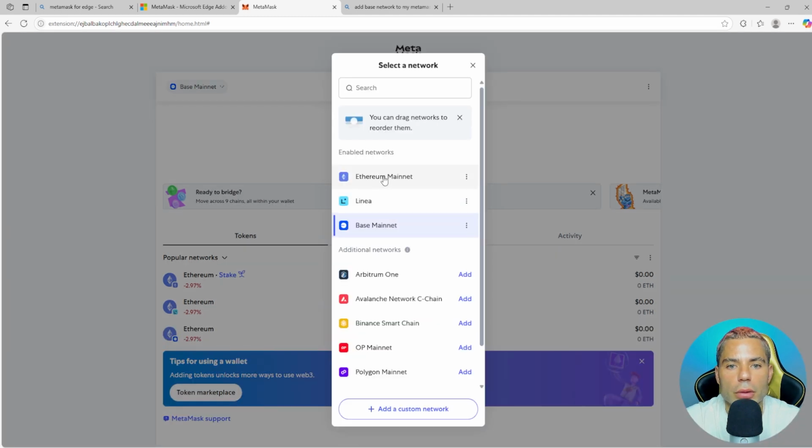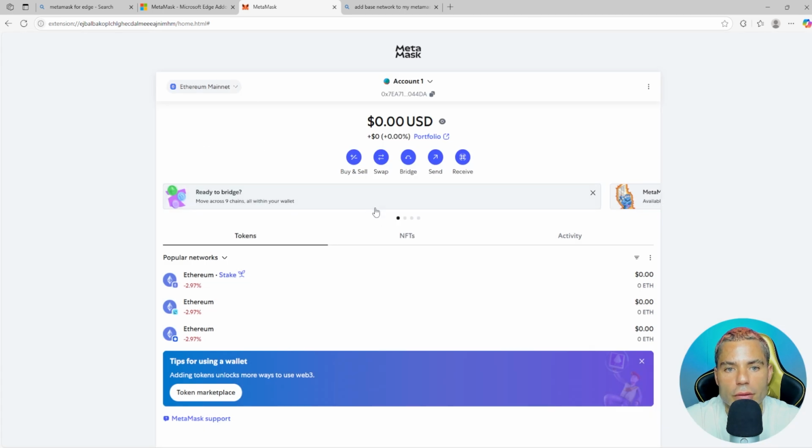So now enable networks, Ethereum. You can toggle back and forth through that. Base, all right, same thing. You just have your different coins there. And another thing, when you put your tokens in here, they won't always just appear. You do have to add them as well.